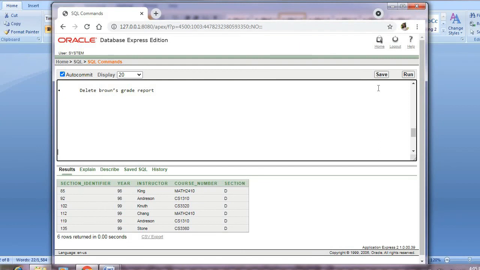So what happens? I'll see Brown's name and I'll see his register number. What is his register number? 18. So what happens when I take 18? The same 18 is present in which table? Grade report. That is how I can access the register number of Brown with the help of a register number.